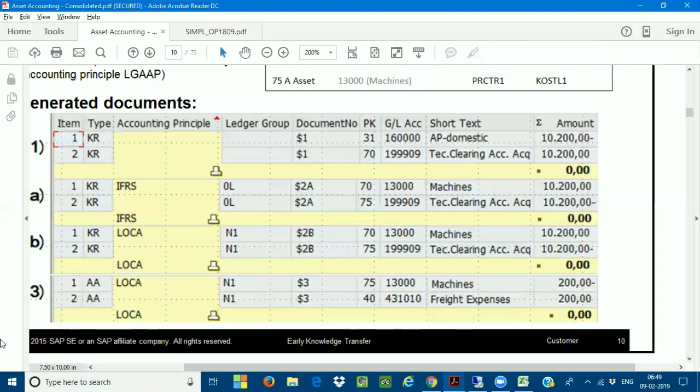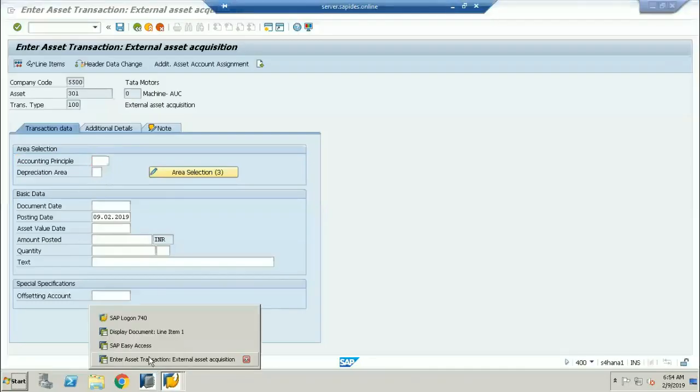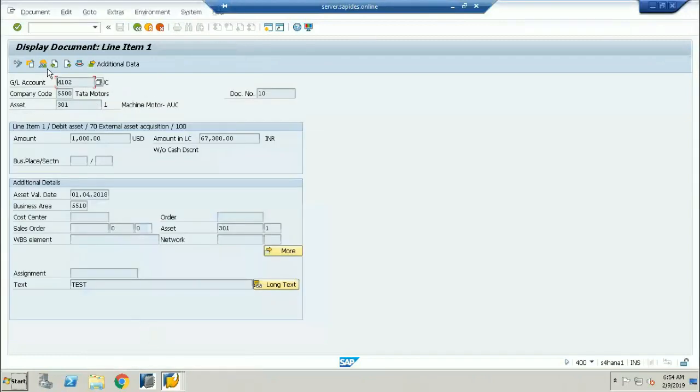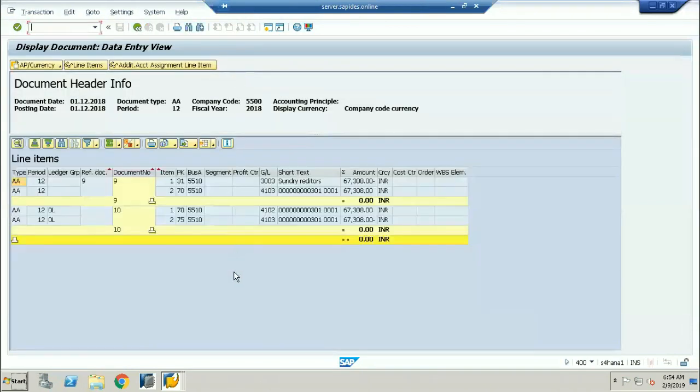Now here you can see, everybody, this is very, very important. Whenever I post an accounting entry, yesterday we saw a live example. We posted one document yesterday. This is the document we posted. If I go into asset accounting, this is the new icon displayed from SAP S/4HANA onwards. In ECC, we don't find this. Now here, if you look very carefully, this is very, very important for us.